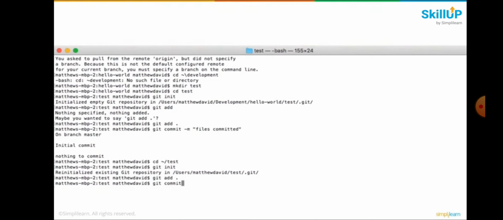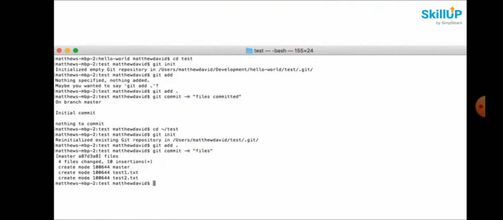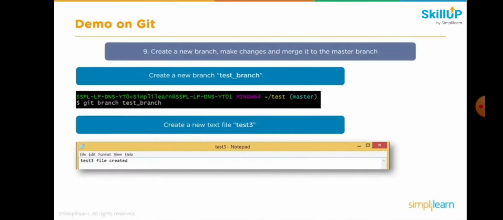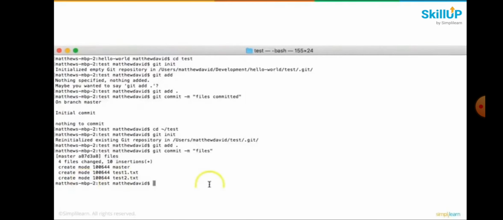git commit. And it's gone ahead and added those files. And so we can see the two files that were created have been added into the master. And we can now go ahead and create a new branch. You can call this one git branch test_branch.